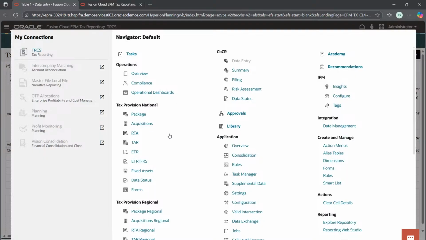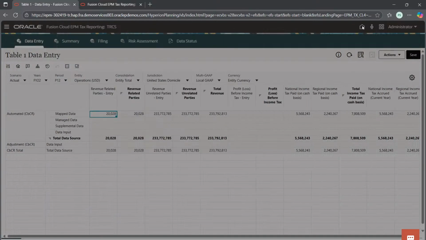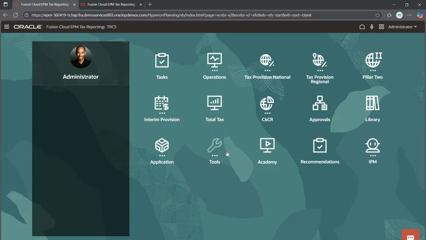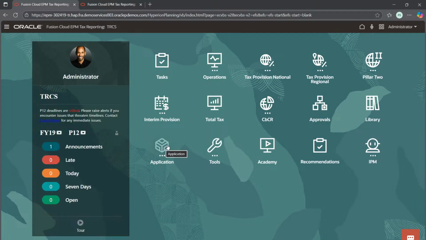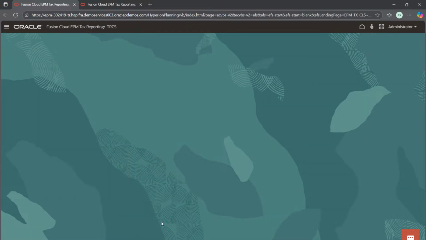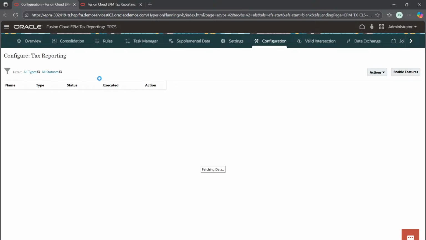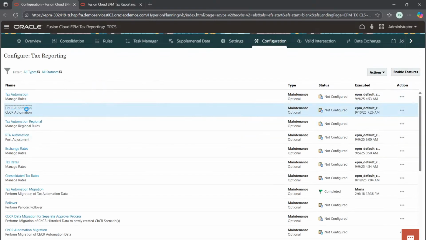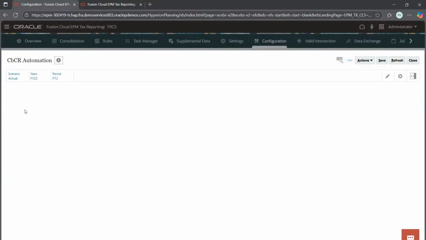So now we will go through how we are going to do our configurations, the CbCR configuration. We will go to our home page from this icon. Then on the application, I'm going to drill down and go to our configurations, that is under our overview. Then under configurations, I will search for the CbCR automation. Here is the CbCR automation. Let it load. It may take some time.